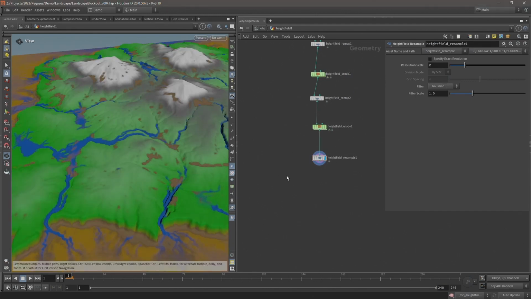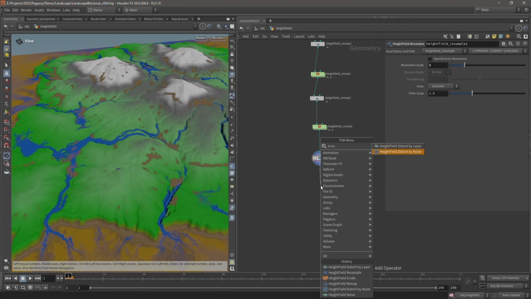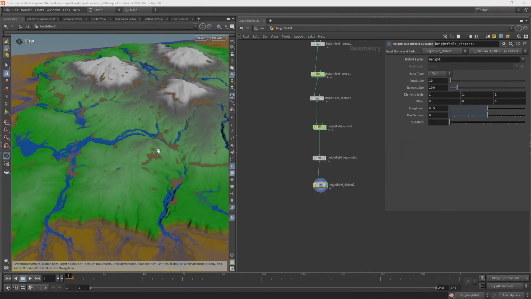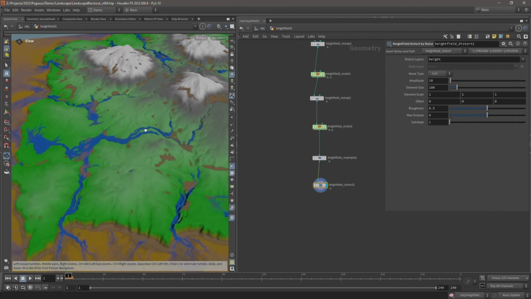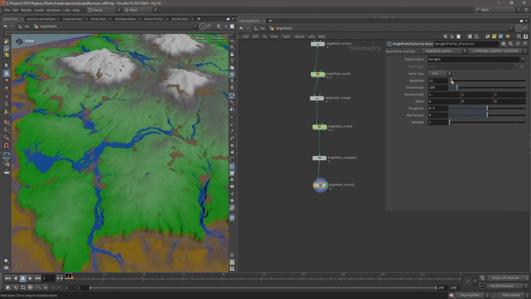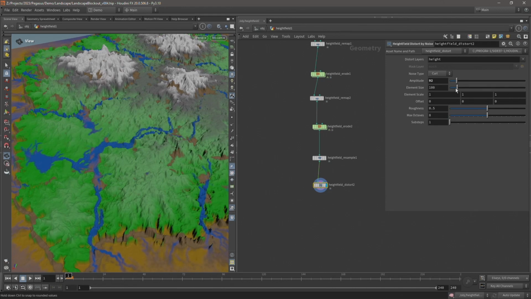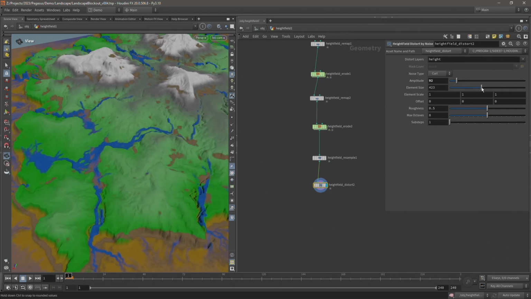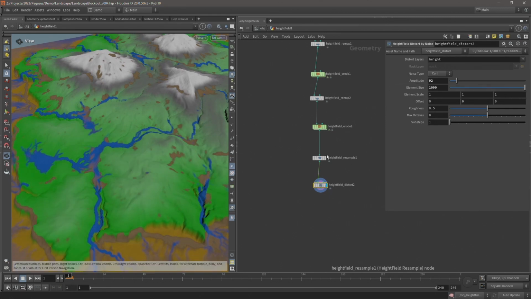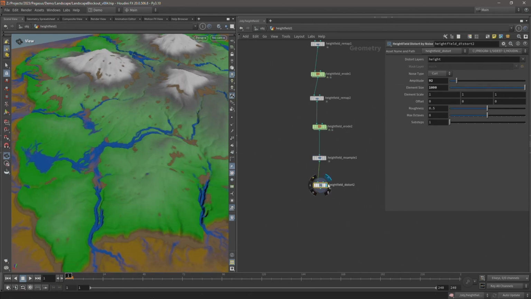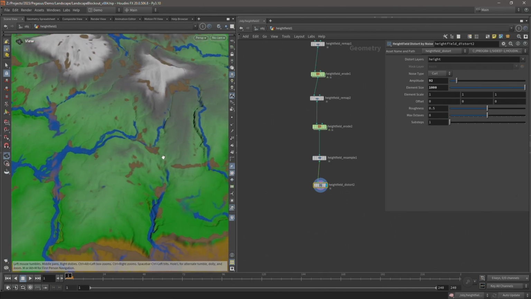I want to add some additional detail to this landscape, so I'm going to add a heightfield distort by noise. And that just adds a little bit more detail to the landscape. I want to get a bit more distortion, so I'm going to increase the amplitude and increase the element size. So now that adds some distortion to the landscape, and we get some more interesting shapes.